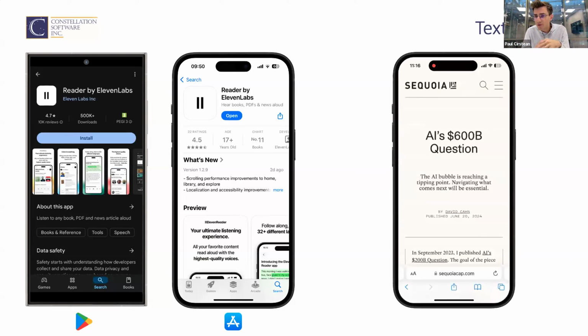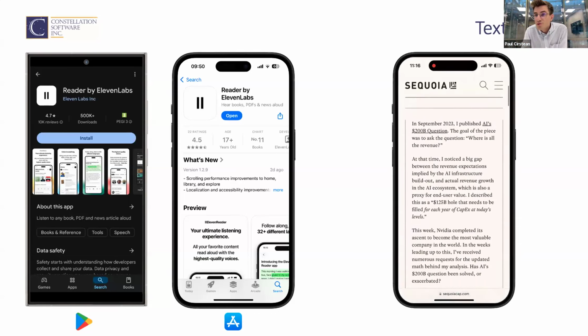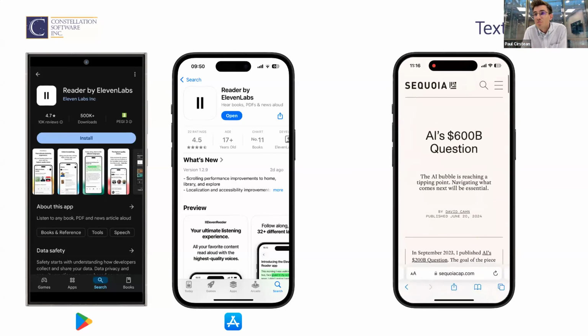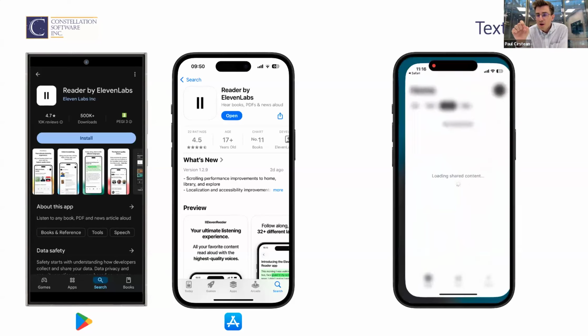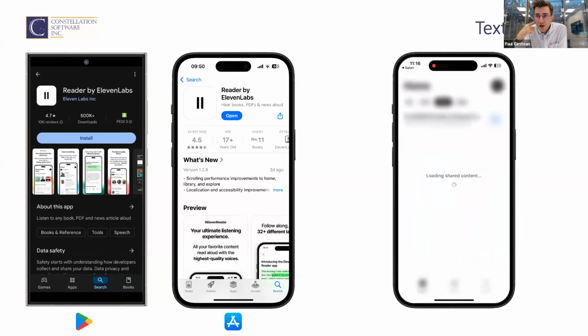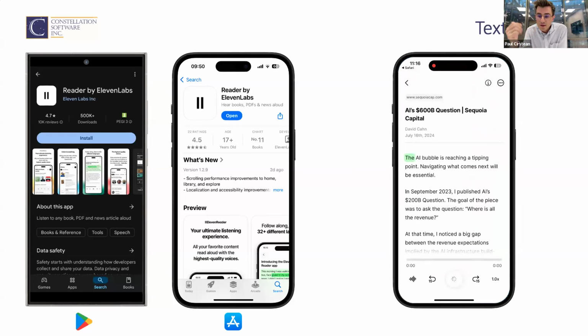This is how it works. After we install the app on iOS, this is an article, really interesting, from Sequoia, the 600 billion, the AI 600 billion question. You press the share button, you have the Reader app in there, you press it, and then you're going to be able to listen to that article.